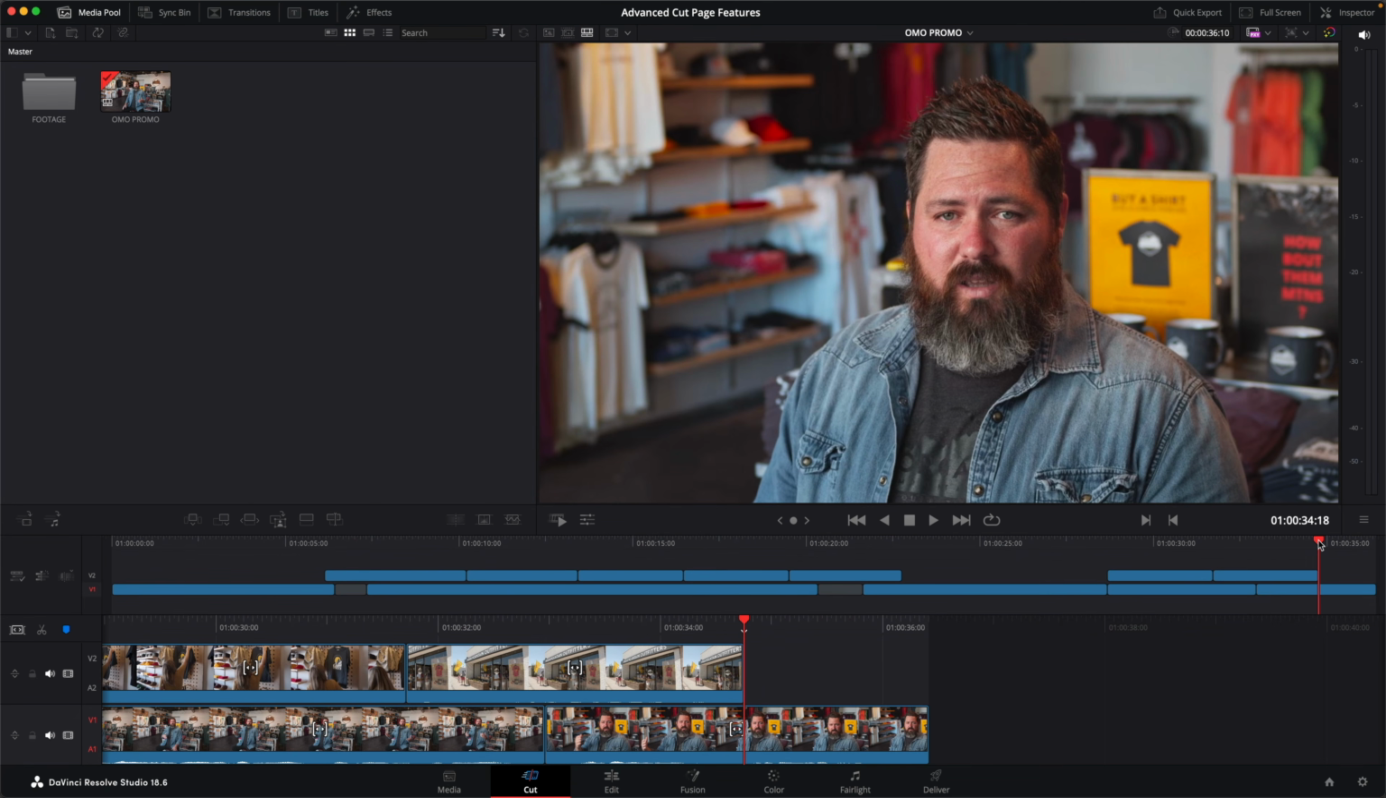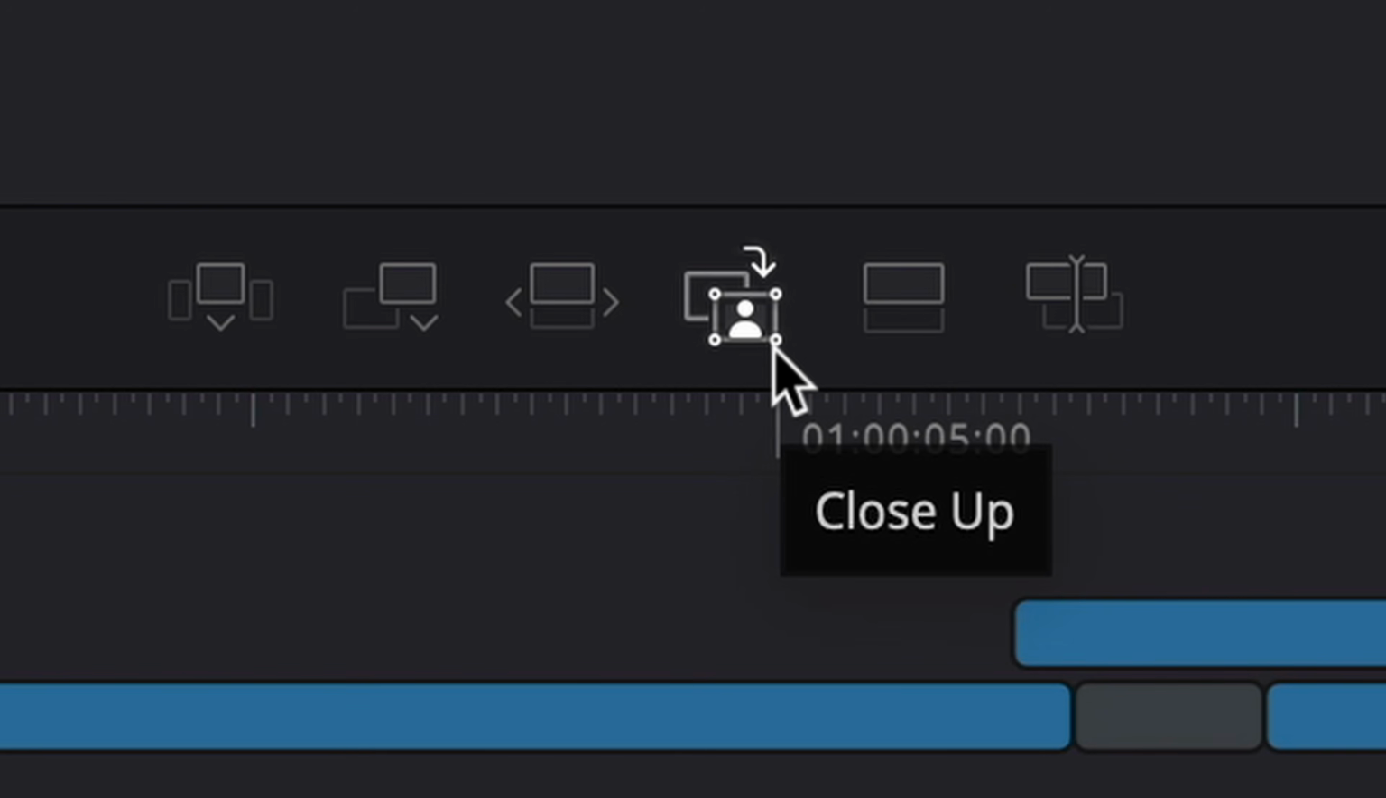Another useful cut page only feature is the close-up function. This is particularly useful if you want to quickly punch in for a close-up of a shot. Here I want to resize this final clip for an even bigger close-up. Instead of doing this manually using the transform controls, I can just click this close-up edit button.